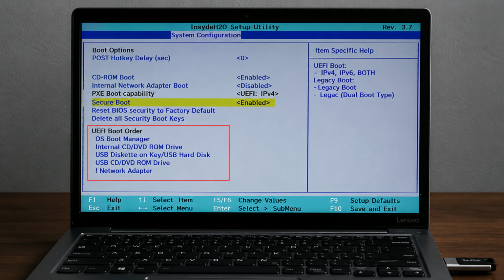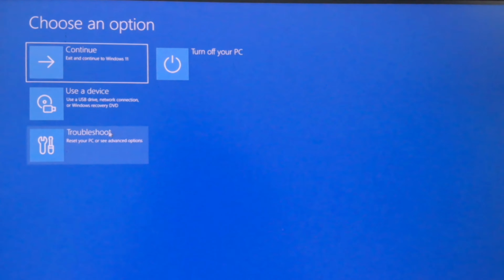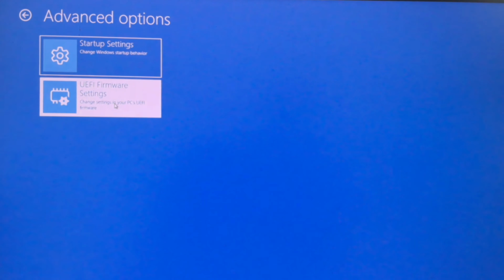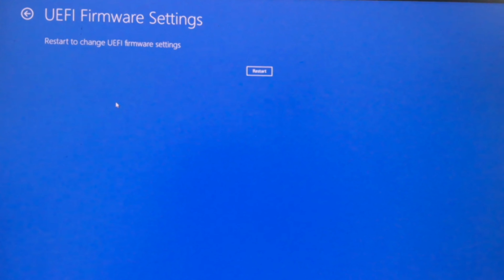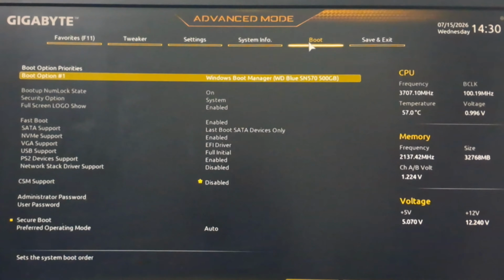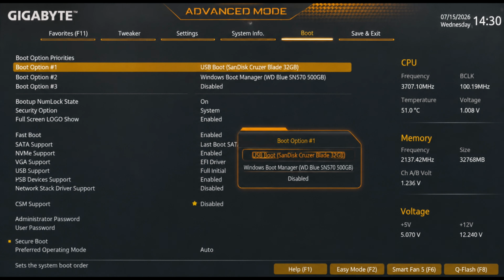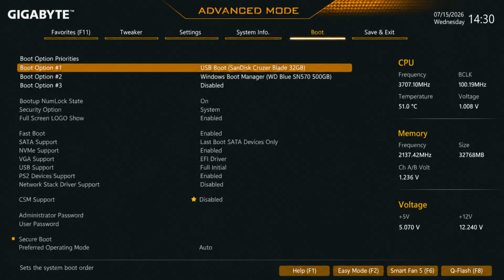Let's get started. Check the boot order. Restart your computer and access the BIOS or UEFI settings by pressing the appropriate key during startup. Check the manufacturer's website or the user manual for the exact BIOS key. Once inside the BIOS, open the boot menu and look at the boot priority or boot order section. Move your USB drive to the top of the list, save the changes and restart your PC.